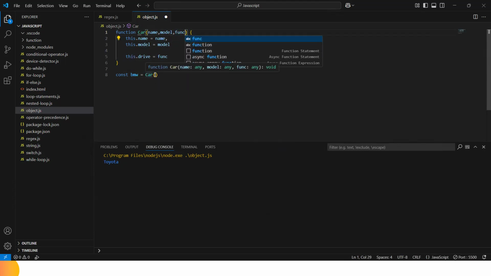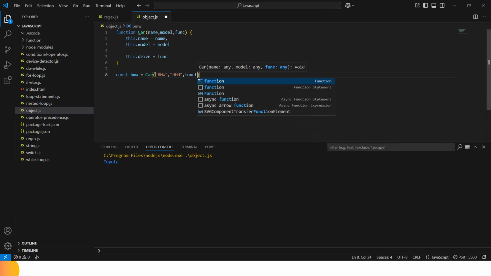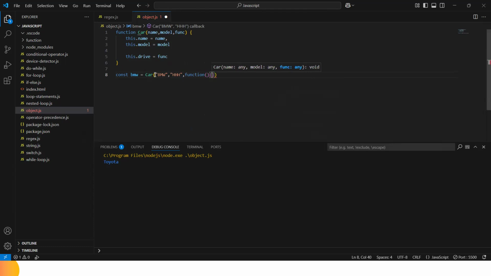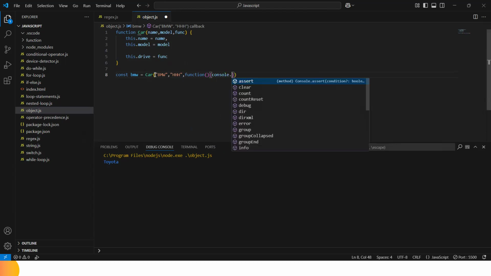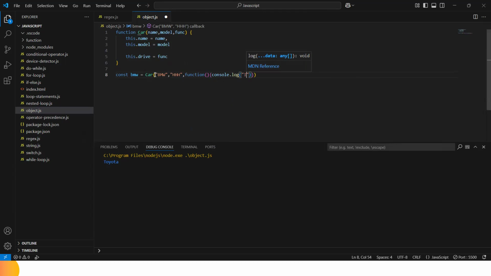So this car is now expecting a car name. The name is BMW. The model is what? I don't even know, I can just say blah, blah, blah. Then for drive, I'll pass in an anonymous function like this, and I can just say console.log, I'm driving.